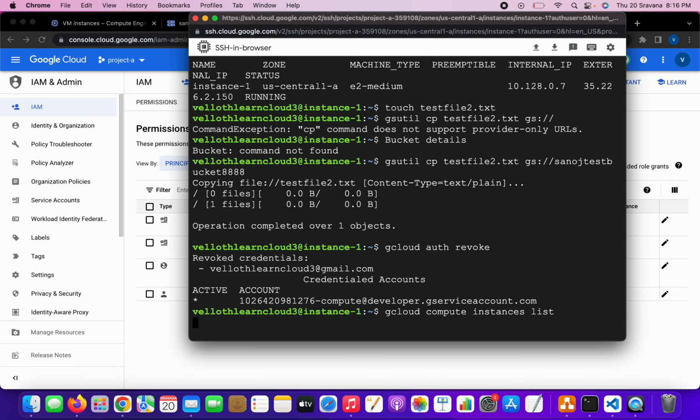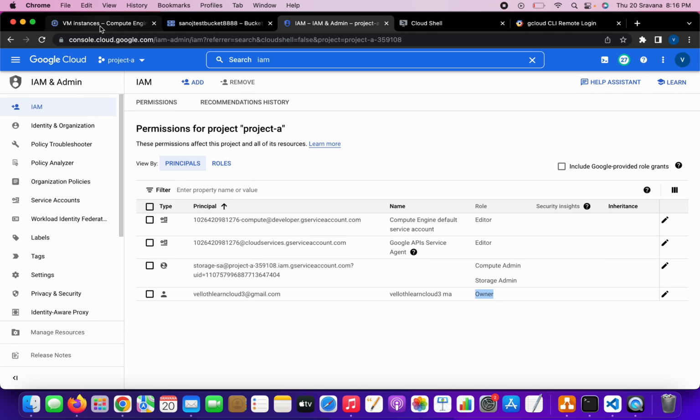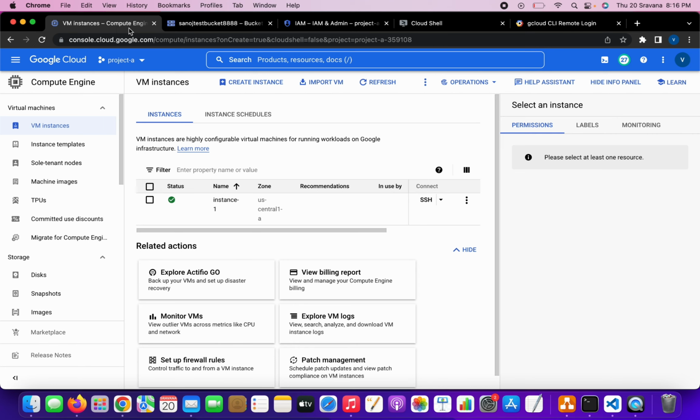It will not be able to do it because the saved configuration we just revoked. It should throw some error, but it won't be able to. Yeah, it is coming: request had insufficient authentication scopes. Why? Because we removed all the configurations that we entered and configured earlier. So now let me close this window, and let me come back to my VM instance page.